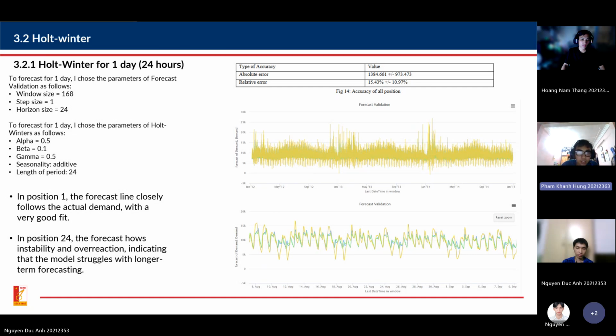As you can see here, position 1 is the blue line and position 24 is the yellow line. Position 1 follows the actual demand closely, showing that it works pretty well. But in position 24, the forecast becomes bigger, unstable and overreactive, indicating that the model struggles with longer-term forecasting.